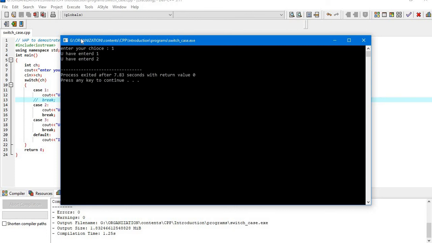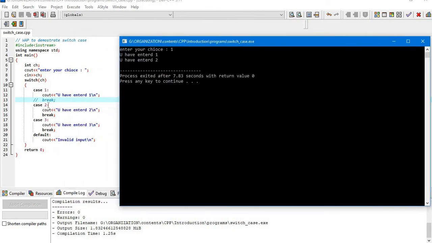See, you have entered 1 and 2. Since I have commented out the break statement of case 1, case 1 is executed, it finds no break statement, and then case 2 is also executed. So both statements, you have entered 1 and you have entered 2, are executed and given in the output. So the break statement is important. Be careful in applying the break statement.